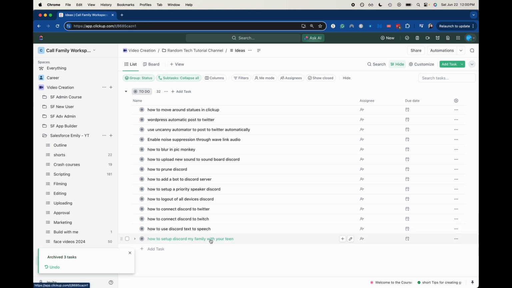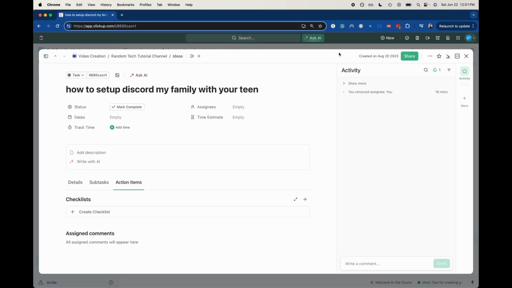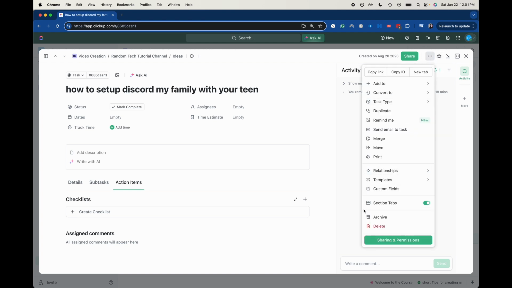You can do this on a one-on-one basis. So here's a video idea of mine that I was working on, and we'd go to task settings and then the same icon of that little box right there. You would go ahead and archive it on that individual basis. But that's how you bulk archive things and how you archive things in general.